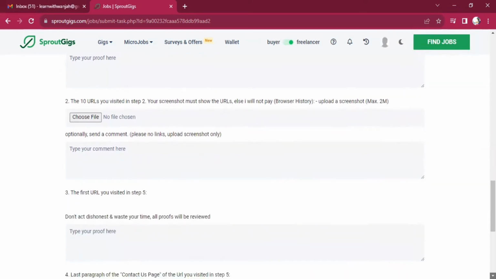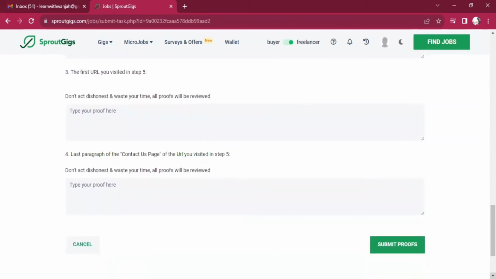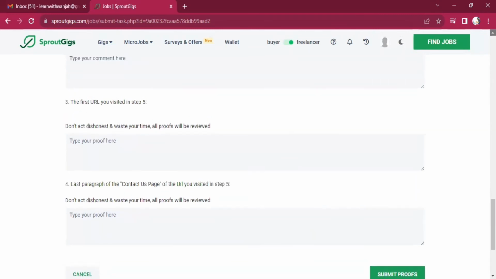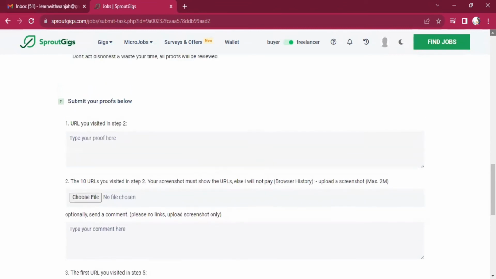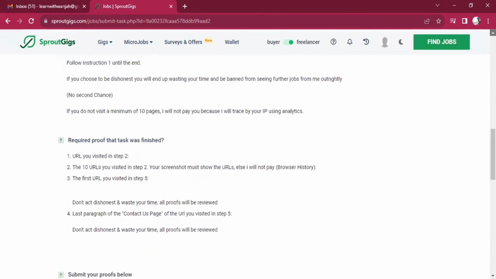So in these jobs, instructions are like 90% of the job. So if you're able to follow instructions and do the right thing, then you are 90% accurate. And now you can submit the job very comfortably. So I want us to start.